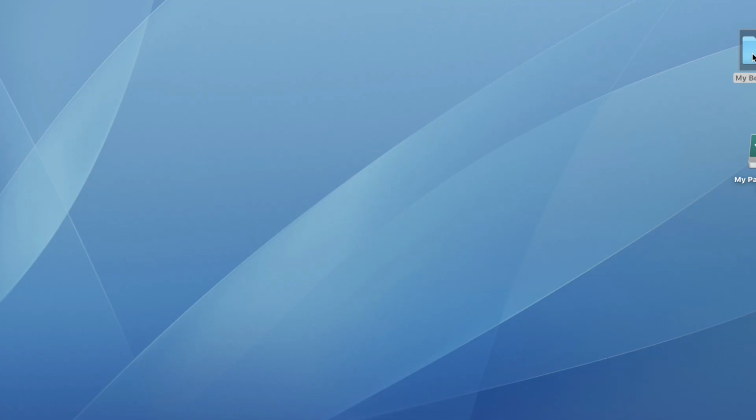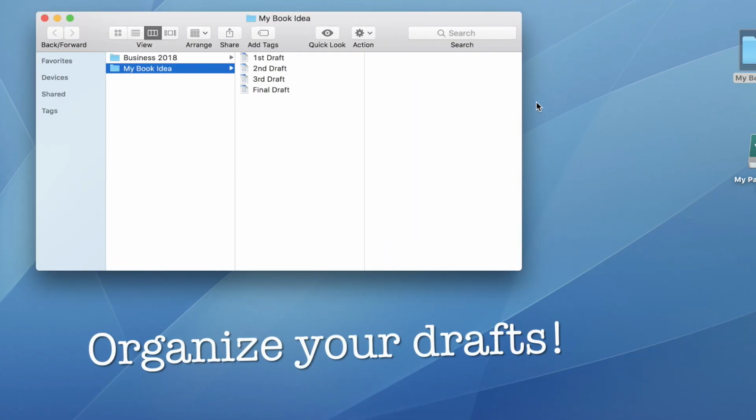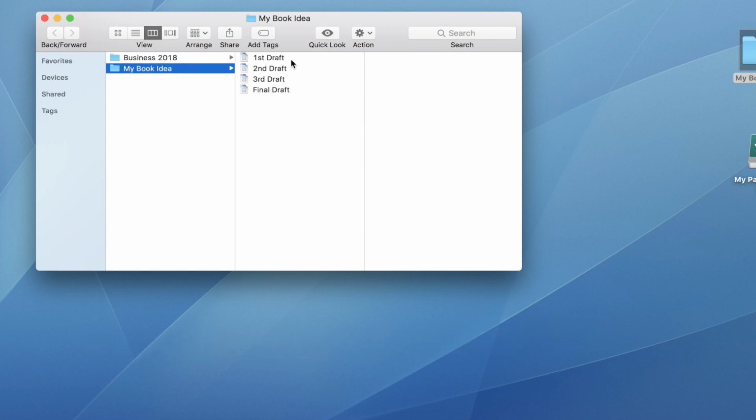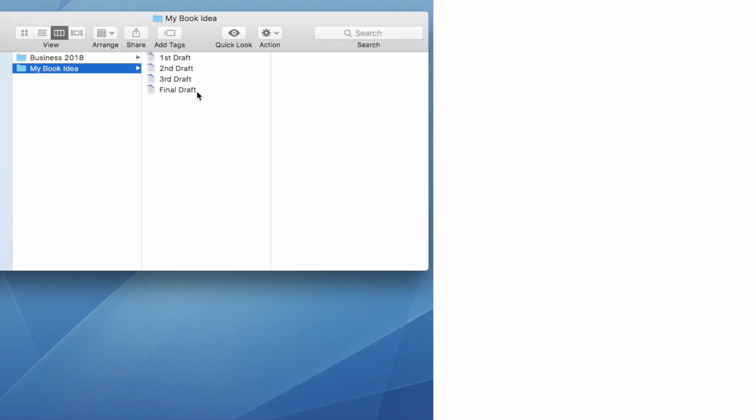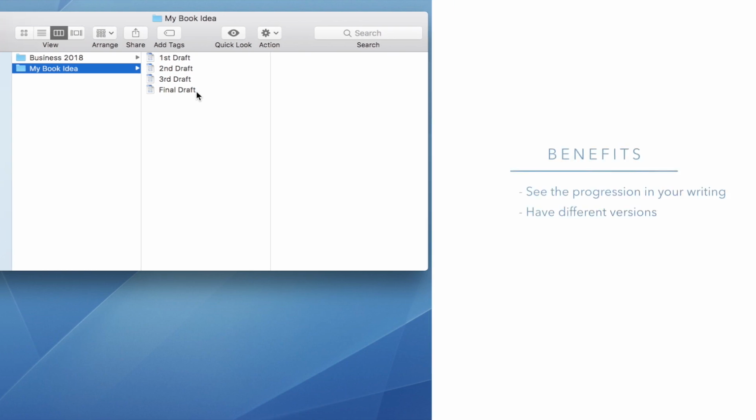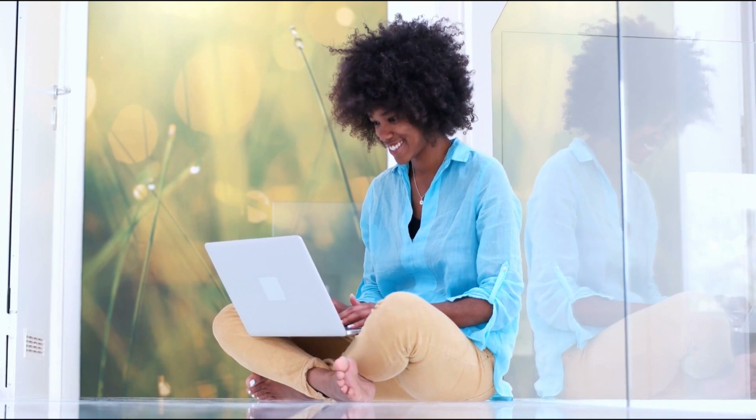So tip number 1 is to make sure you organize your drafts. If you need additional information on organizing your book files, I do have a video I will link. But on the screen, I have created a folder called My Book Idea. And within this folder, you should save each draft and back them up in several different locations. This helps you to see the progression in your writing, your characters, and your plot. And it also allows you to have different versions of your manuscript in case of editing or rewrites.